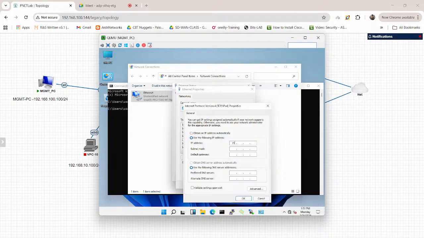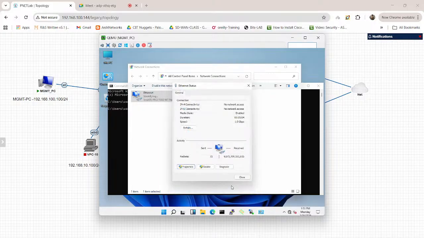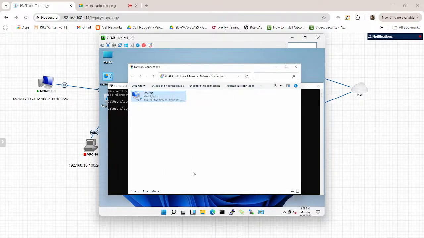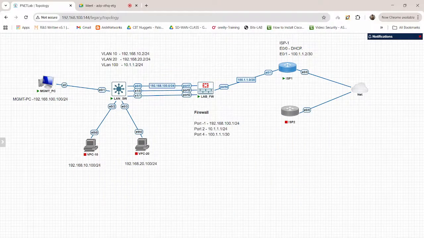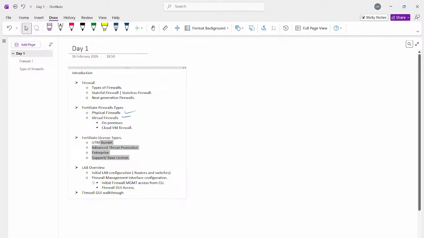So I will give the management PC IP address 100.100. Gateway would be 100.1, and the subnet mask, and for DNS I will use 8.8. Now this particular PC we will use to access our firewall. The only thing remaining is the firewall initial CLI configuration and firewall GUI access. We will try to do that later.